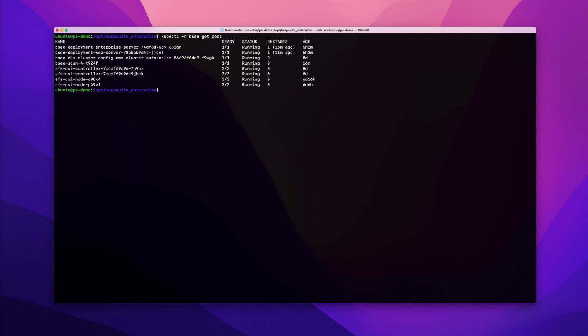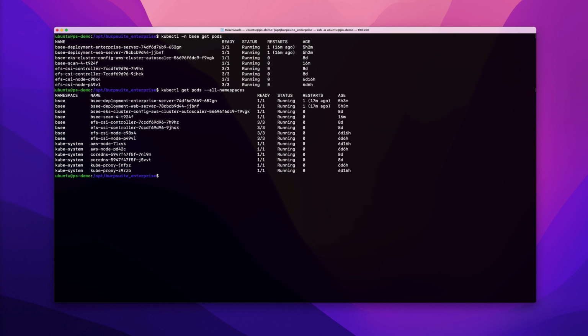To find this, we're going to run kubectl -n bsce get pods. bsce is our namespace in this example, but you can choose to view all namespaces instead if you're unsure of the namespace in use. Here we can see our enterprise server pod. I'm going to copy the name ready for running the password reset script.